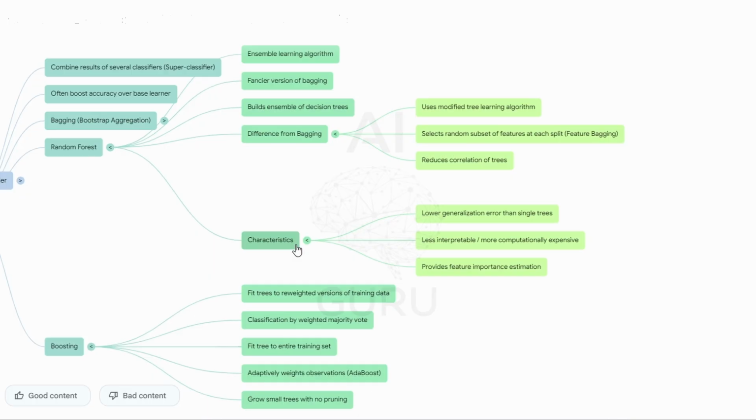modified trees. However, they do provide a really invaluable side benefit: a reliable estimate of feature importance. Because features are randomly left out, you can measure how much the prediction accuracy drops when a particular feature isn't available across all the trees. This gives you a good sense of which features are actually driving the predictions.